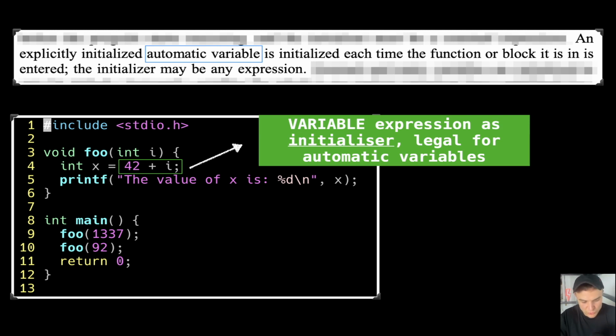Inside the main function, I call the function foo two times, and I give as an input these two integers. The first time I get 100, 337 plus 42, as a result. The second time I get 92 plus 42 as a result that gets printed by the function foo.